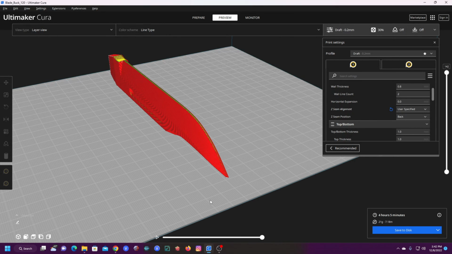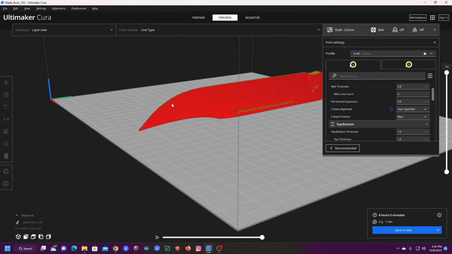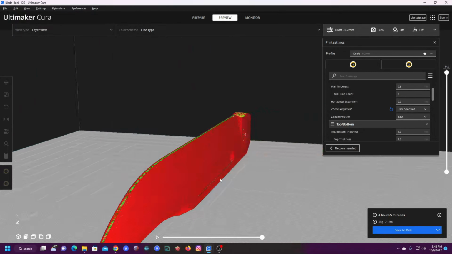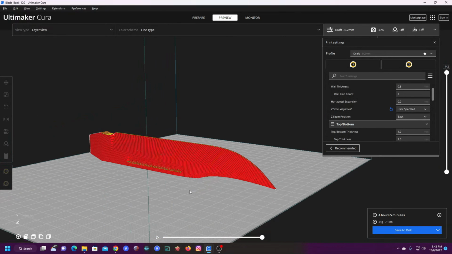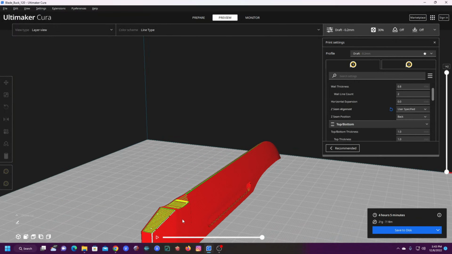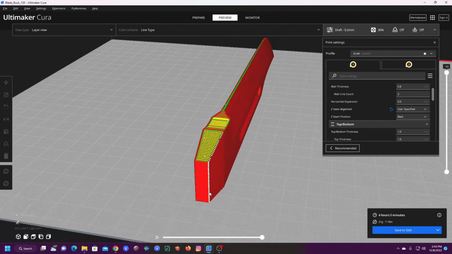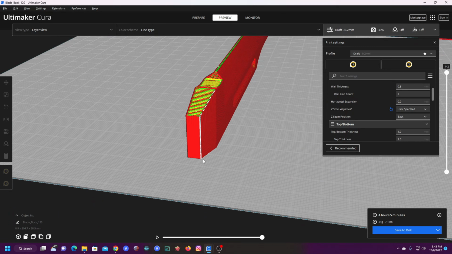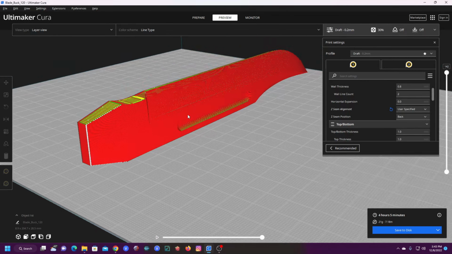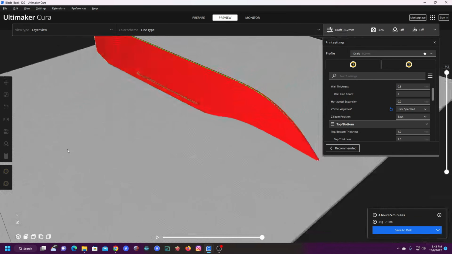Then reslice the model, and wouldn't you know, the Z-seam has disappeared because it's been shifted to the back. And here you go. The Z-seam is running along this edge, down the bottom here. And that's super for me because this model is going to be placed into a handle where the Z-seam can be fully hidden from sight.